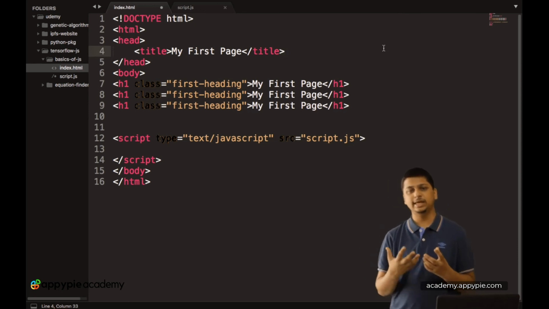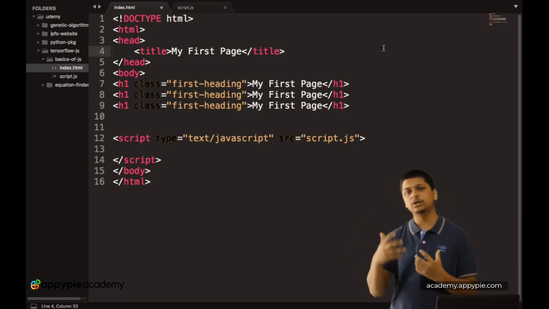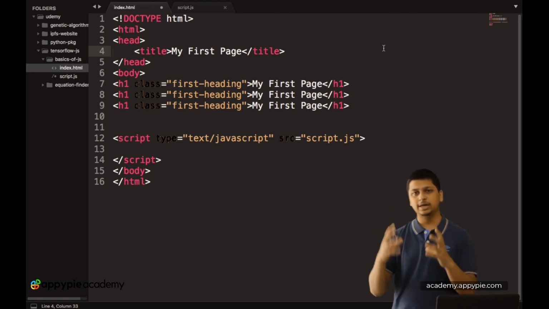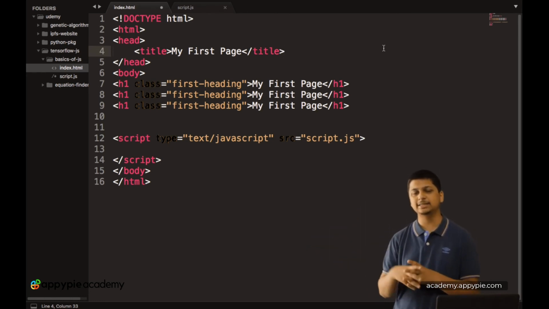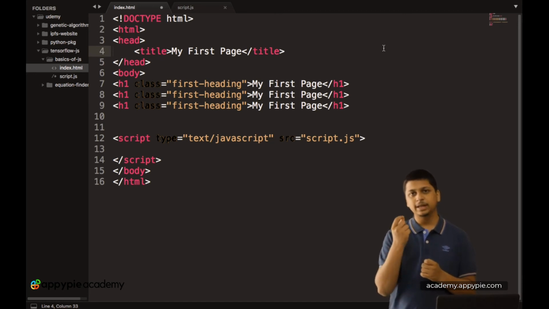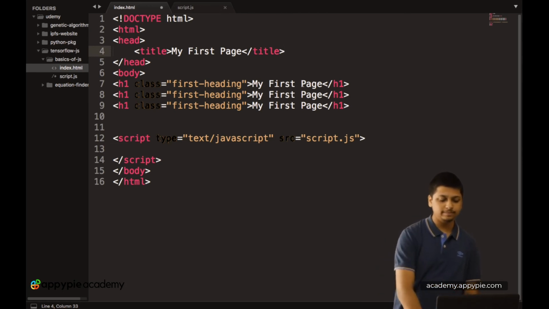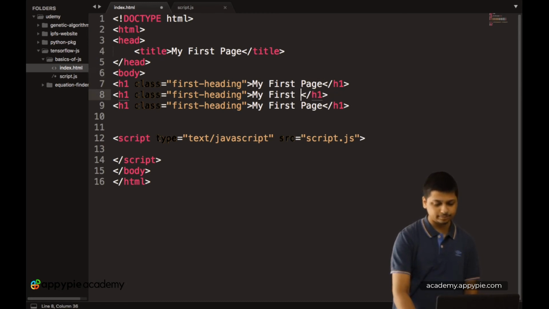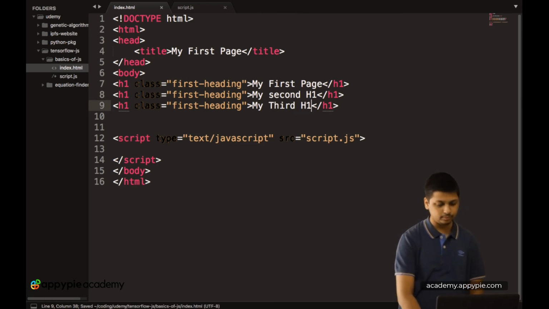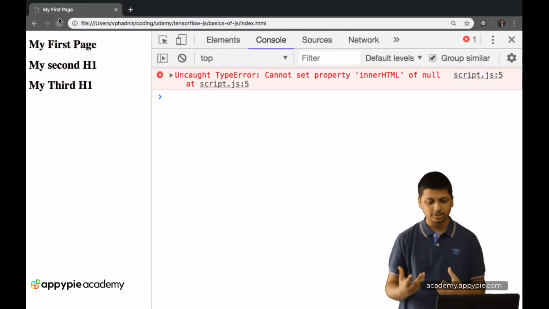Okay, so now basically you can give n number of tags inside a particular class. So a class is a superset of all of the tags, but a particular ID can be given only to one element inside the HTML. Okay, so now over here, let's call this my first page, and over here, let's call this my second H1, and over here, let's call this my third H1. So let's save this, and now let's first refresh our index.html.